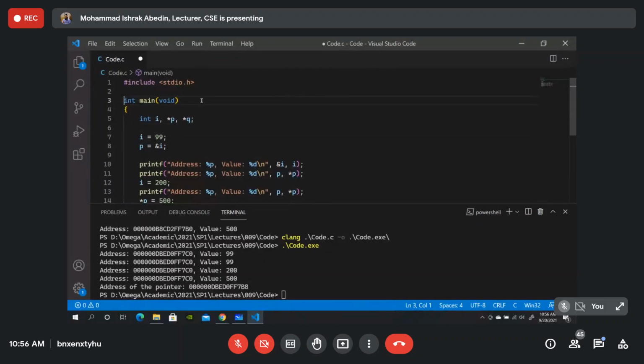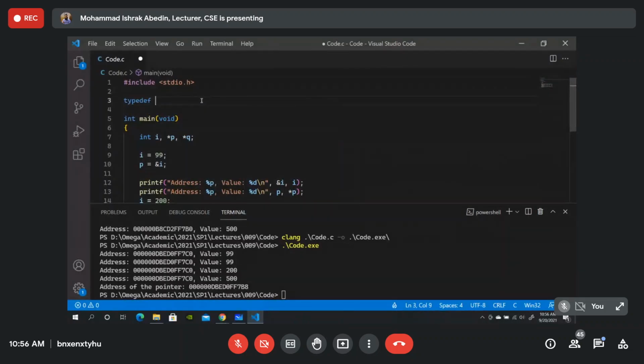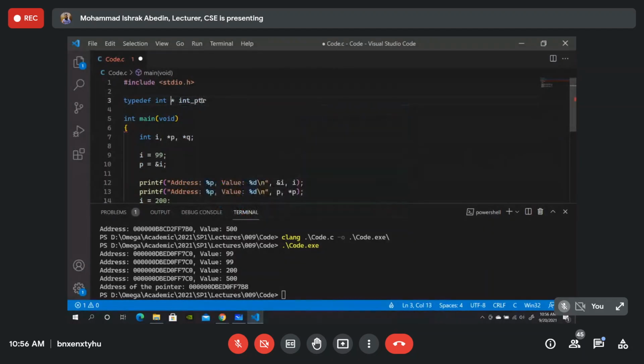I have talked about typedef, right? What we can do, and this will not work with macros but with typedef, is we can write integer pointer as a new type called intptr.